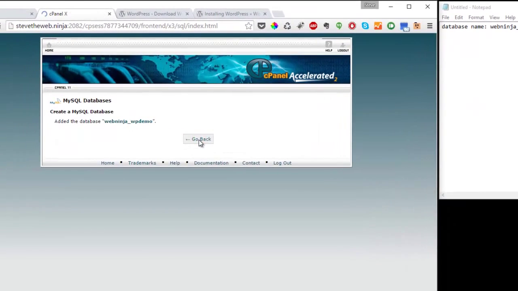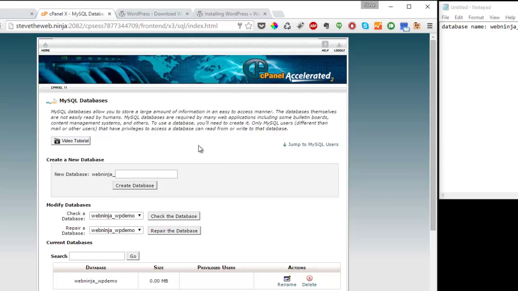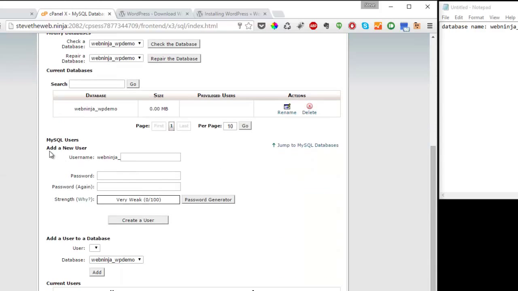Let's go back. We're not completely done here yet. The next step is to create a user that can access this particular database. So again, we would proceed with adding a new user or assigning an existing one if you already have one. So username, again, it could be anything. We'll call it WP user. Assign a password that's fairly secure. In this particular case, I'll keep it simple, for the sake of this demo.